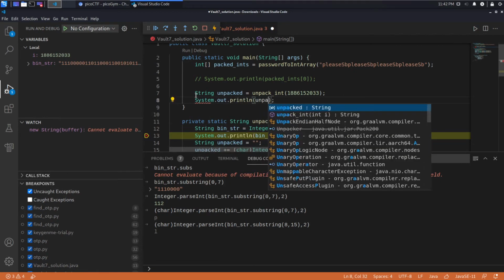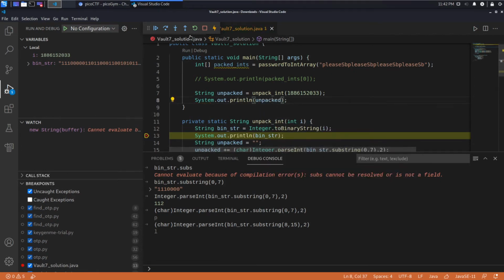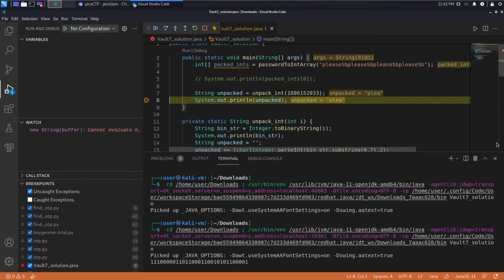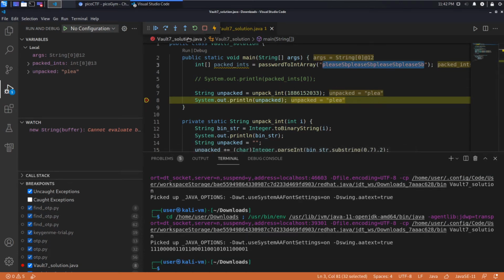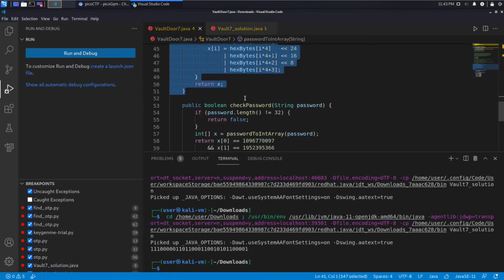So let's verify that this works. Set a breakpoint here. I'll remove my prior breakpoint, and I'll run this through. And you can see we've hit our breakpoint down here, and we're really curious what is unpacked. And we can see it is PLEA. So awesome, this is working well. Let's jump right to our potential solution, or our flag.